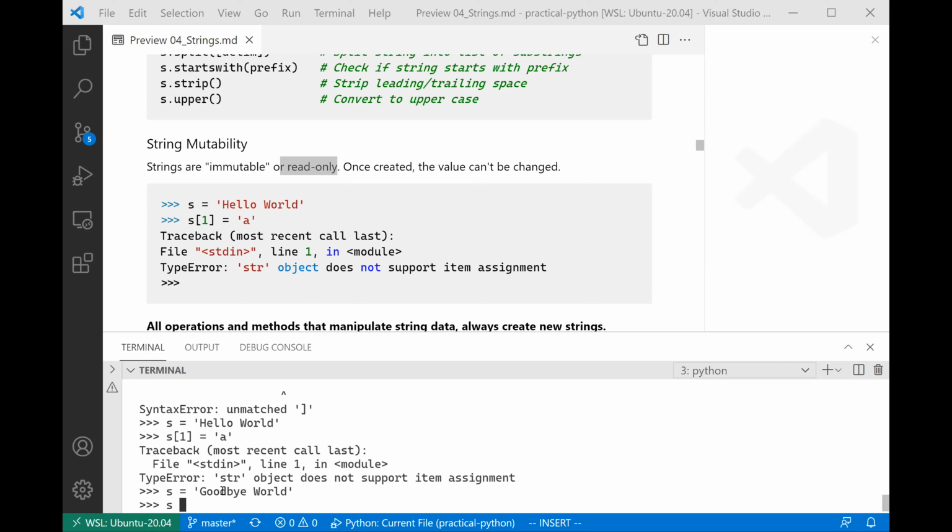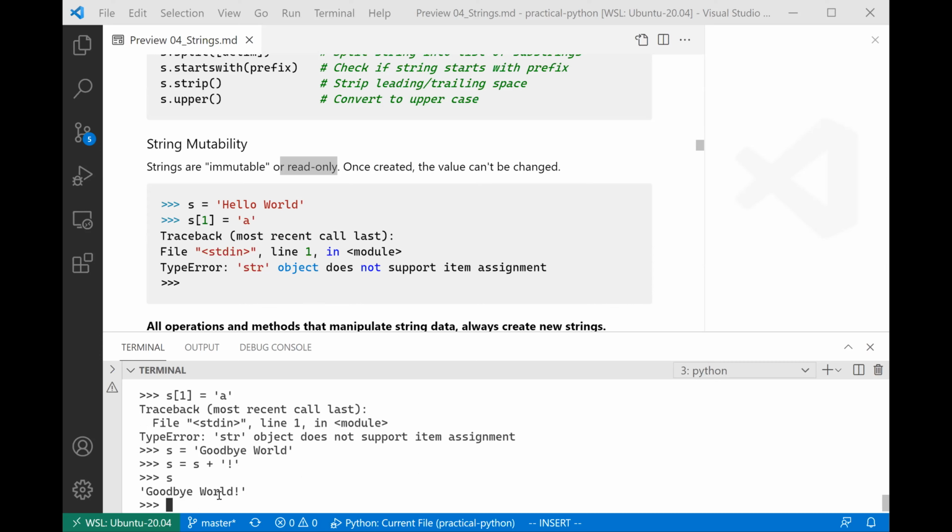I can take s and add it to something. That's not changing s. What that's doing is taking the old value of s and creating a new string with an exclamation mark. That's a new mapping of memory. And so this has to do with how memory is used within Python, but strings are not mutable. So once you have a string, it's a unique piece of text that lives in memory and it can never be edited. You can make copies of it, you can make new strings, but you never modify the string in memory.